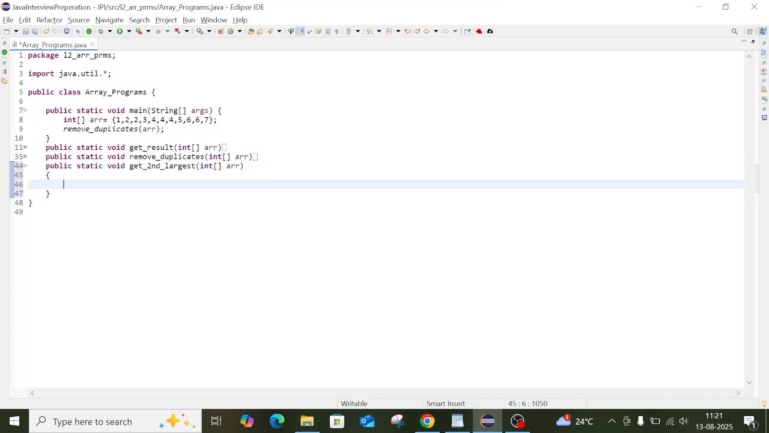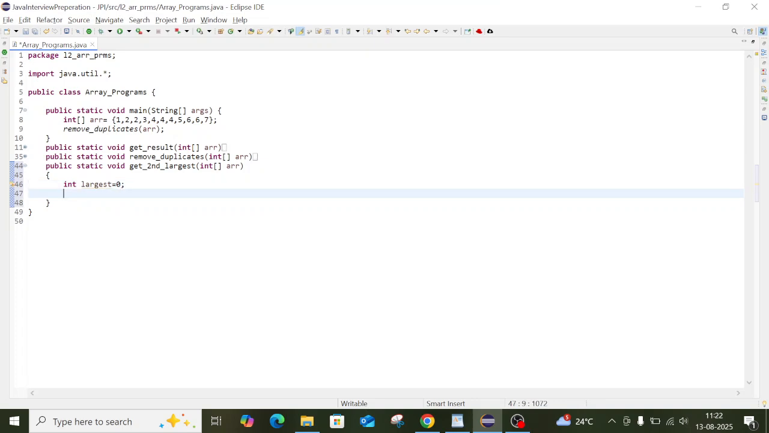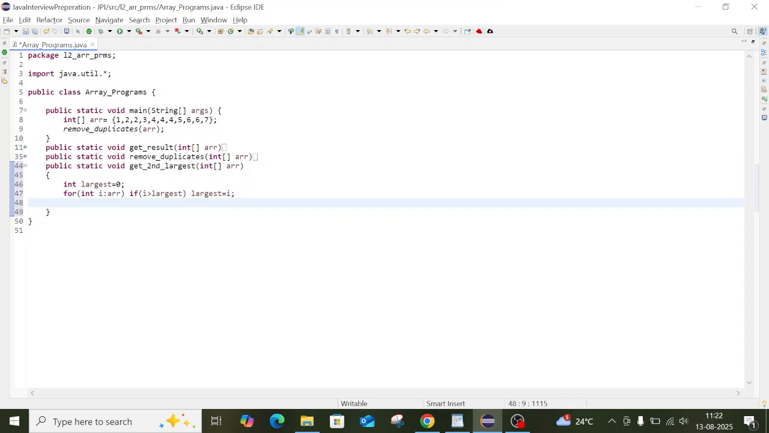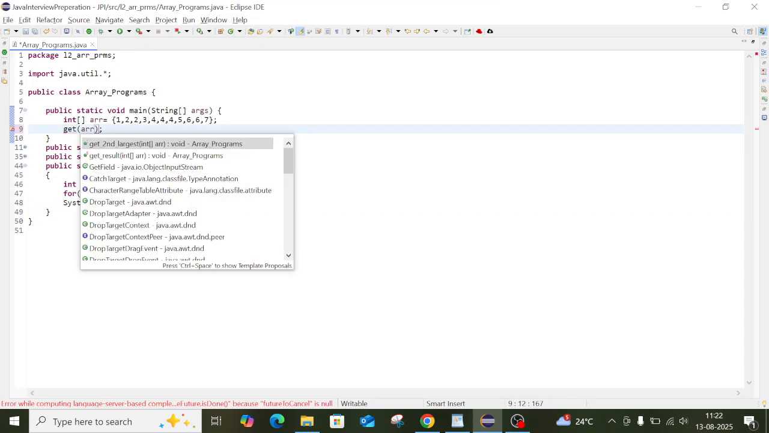Let me get the largest element inside this array. I will create a variable int largest equals 0. I will initialize with 0, and I will iterate through that list using a for each loop. For int i, I have to check if i is greater than largest, and then assign it to largest. Let's print that and check whether we are getting the largest element or not.